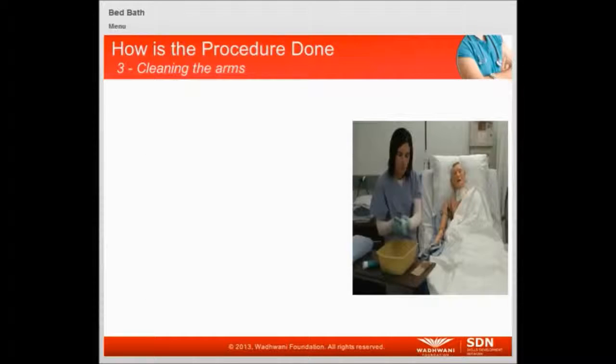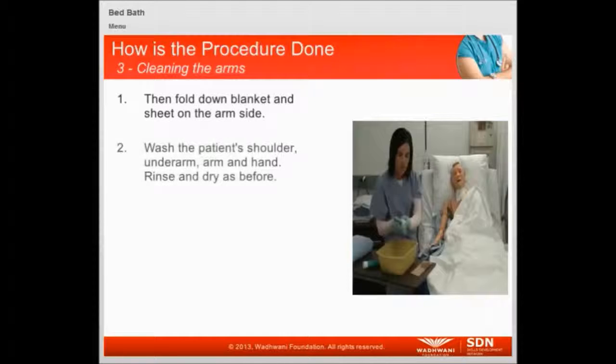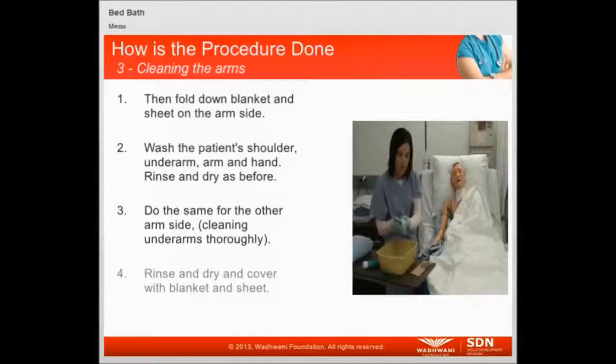While cleaning the arms, 1. Fold down the blanket and sheet on the arm side. 2. Wash the patient's shoulder, underarm, arm, and hand. Rinse and dry as before. 3. Do the same for the other arm side, cleaning underarms thoroughly. 4. Rinse and dry and cover with a blanket and sheet.